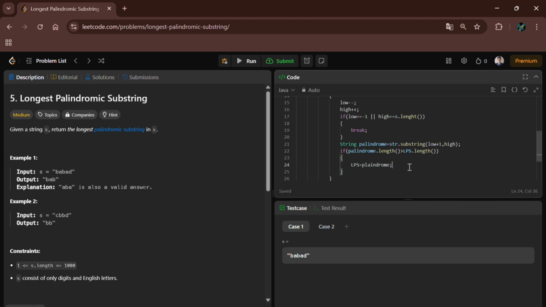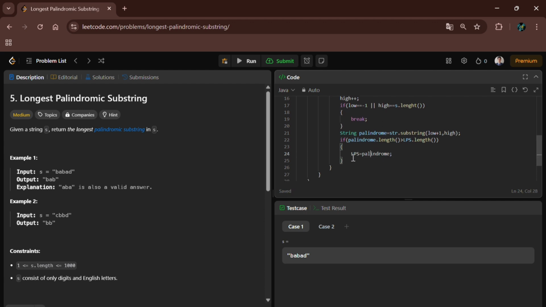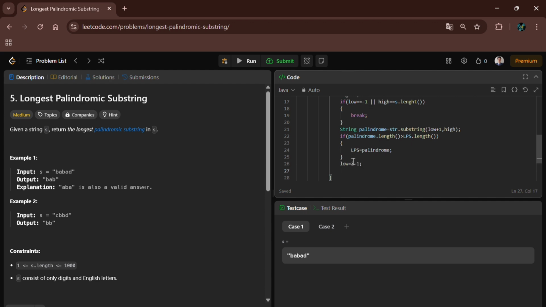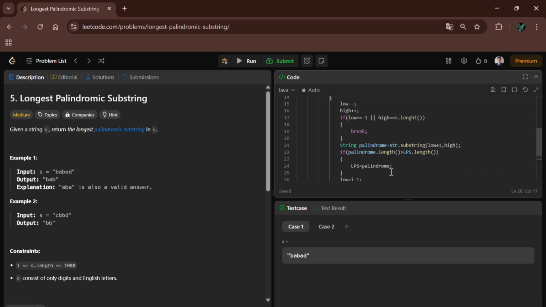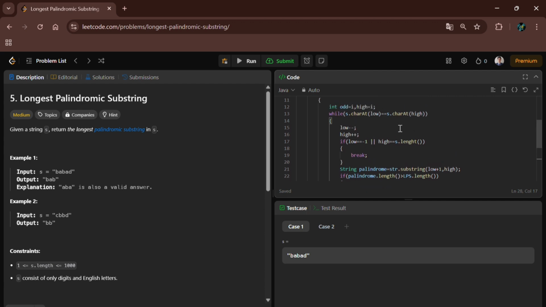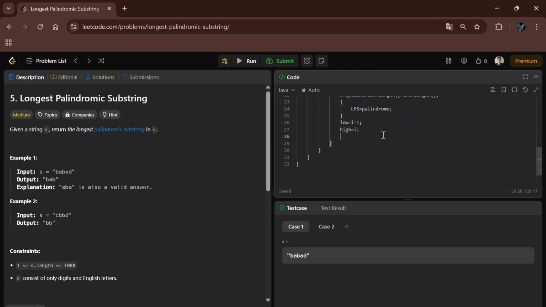Now outside the if, we will decrement low by 1, and high will be i. Now again we will run the while loop to check whether they are equal. Again and again we will check whether they are equal or not.